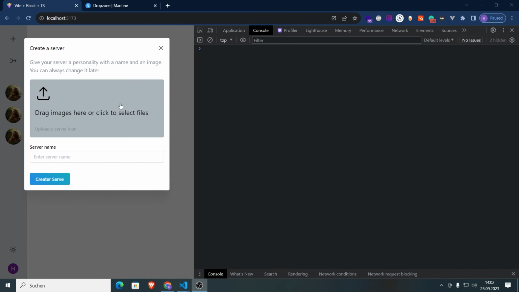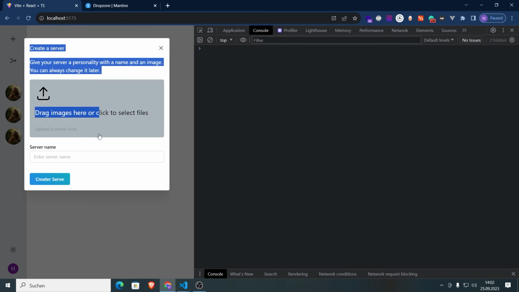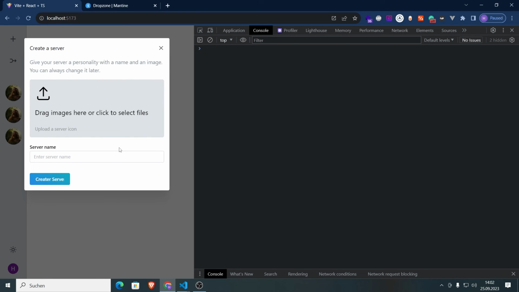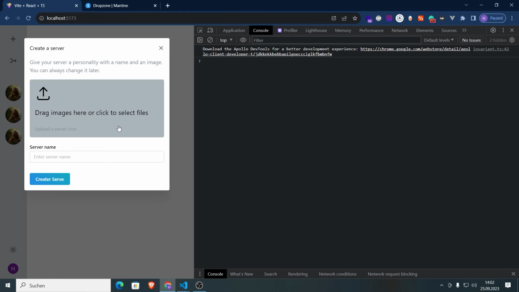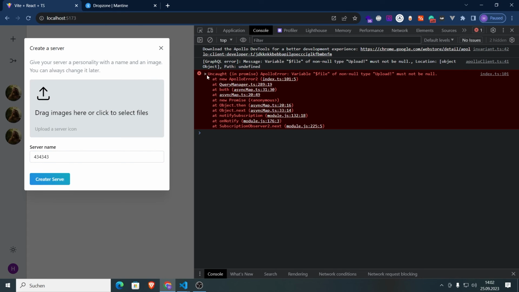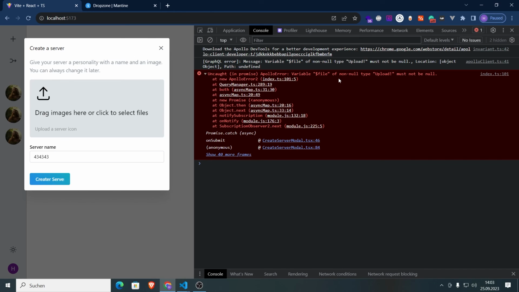Okay, now I would like to improve a few things in our create server model. And I notice that here are a few issues. So when trying to create a server without an image, we get this error message here, yeah? So it says we must provide a variable named file, and it cannot be null, yeah? It must be of type upload. All right, so let's fix this.